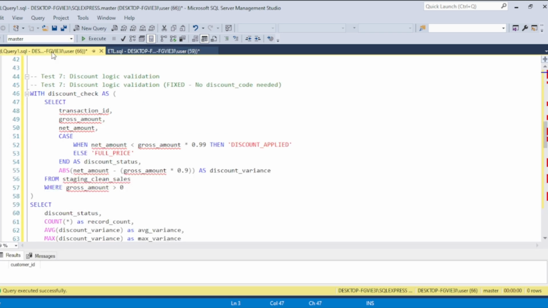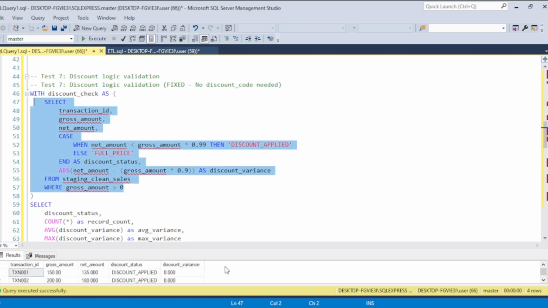Keeping that criteria in mind, what I have planned here is to create a column, discount status, which gives us the status of the discount, whether it is applied or it is full price. If it is full price, there is no need to check. But if discount is applied, then we need to check that it is applied correctly: exactly 10% has been reduced, neither more nor less, right? I am also calculating the 10% discount variance. So if I run this first, let's see what table we have.